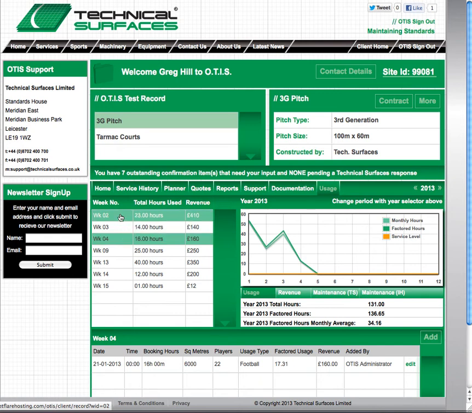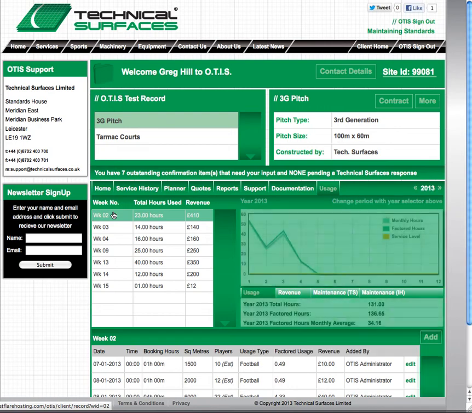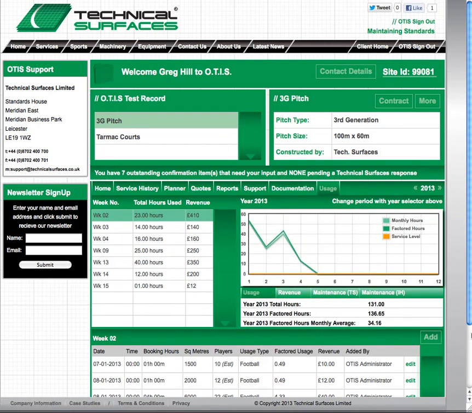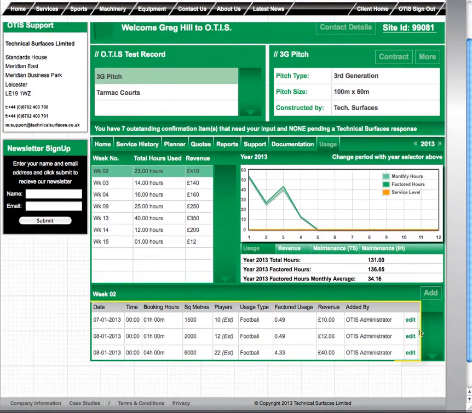If you decide to enter the usage, it will be shown by week total in this column. You can actually see a breakdown of each week by selecting it and then viewing it further down the page in this section. Again, using the arrows, you can scroll down to see every entry. As before, there is a green edit button which allows you to change or modify the entry if it is wrong.